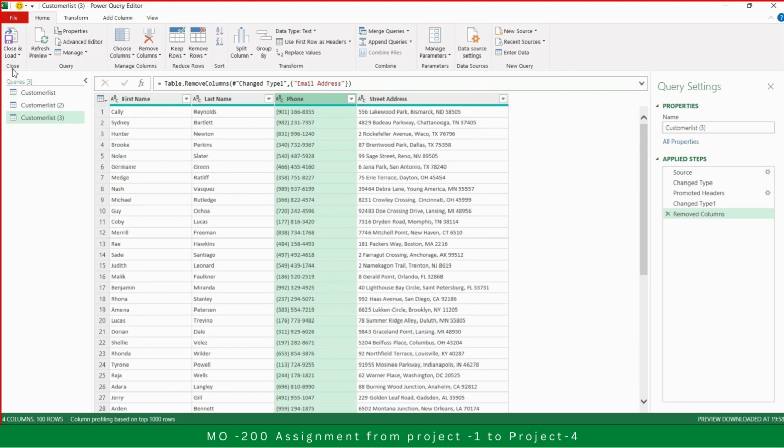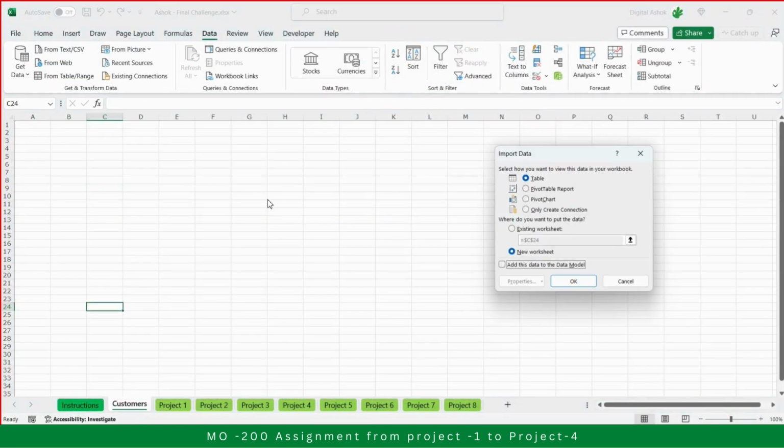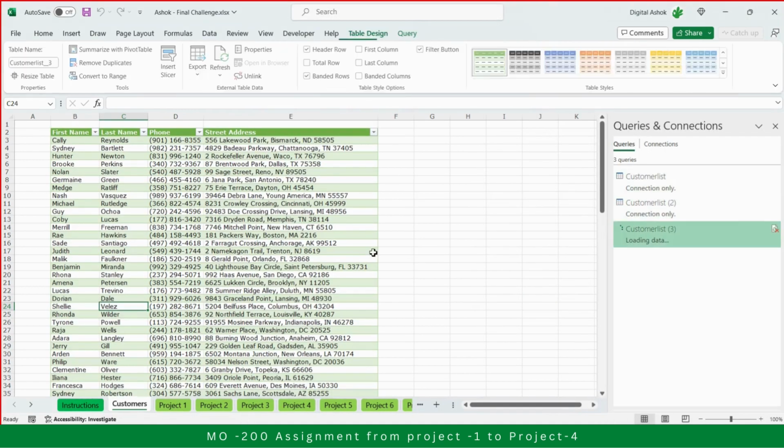Now this data is ready. So go to close and load, and here click on the tiny arrow. Don't click on close and load. We have to load to a specific cell. Here it is asking new worksheet, but I don't want it in a new worksheet. I want this in the customers worksheet only. So select existing worksheet, and from where I want to import, from B2. Specifically he has given B2. So select B2, then click OK. That's it.